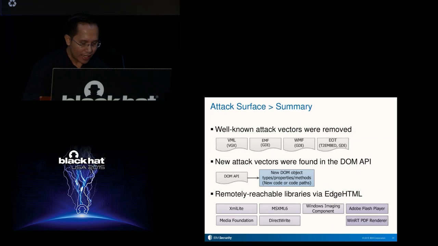To summarize, in the area of image and font rendering, EdgeHTML attack surface had been reduced because of the removal of support for EMF images, WMF images, and EOT fonts. The code in the libraries that process these file formats had a history of remotely exploitable vulnerabilities. Removal of support for VML also further contributes to the attack surface reduction in EdgeHTML.